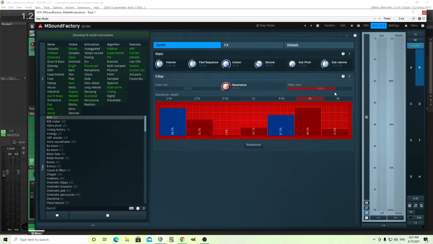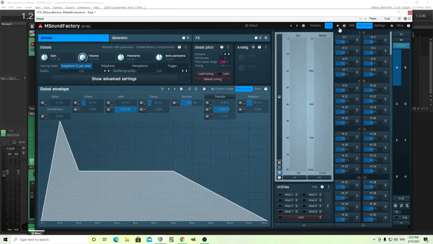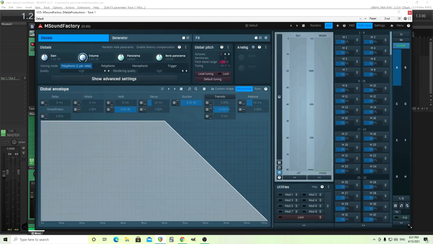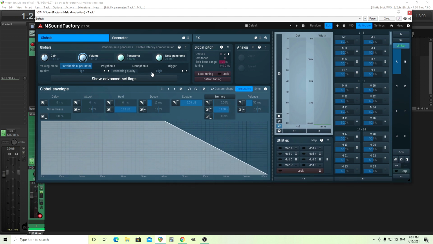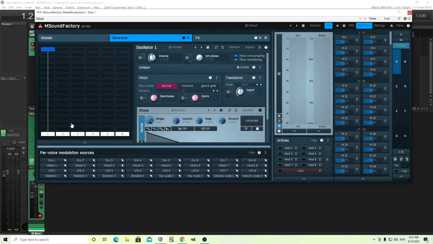So let's get started with this. I'm just going to go to a blank version, click edit so I can get into here, turn our attack all the way down, turn our sustain all the way up, so we have a good baseline to work with here. Make sure your limiter's on just in case. I'm going to go into the generator here. Let's start with a simple oscillator.